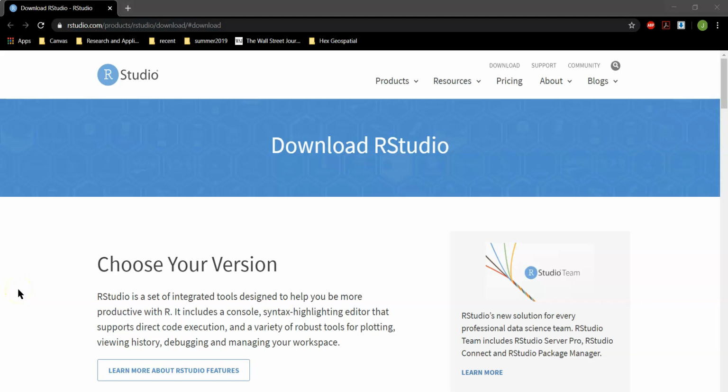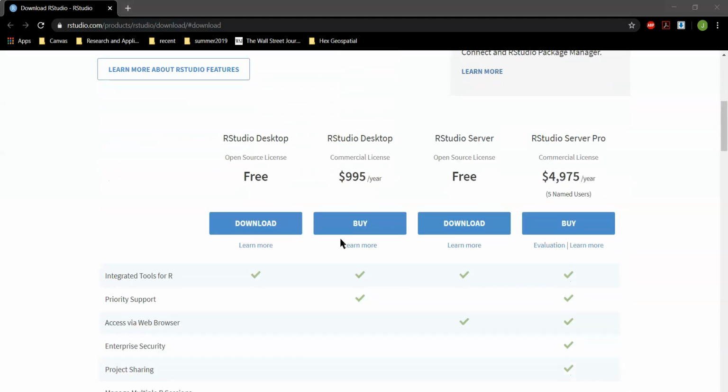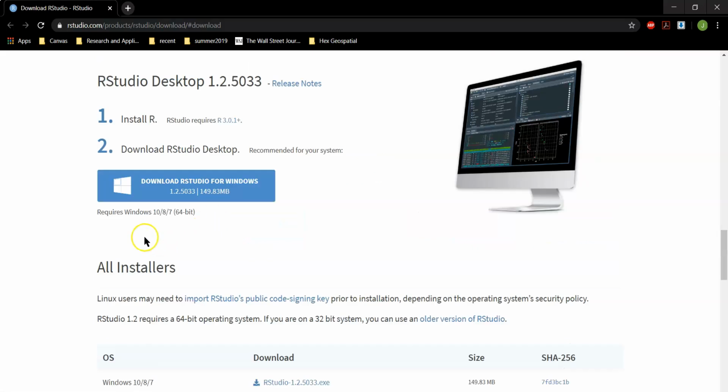In this video, I'll demonstrate how to download RStudio and a couple different ways on how to add data to the program. So if you go to the RStudio download page and then scroll down a little bit, just determine which license type is best for your needs. For the example's sake, I'll choose this one.